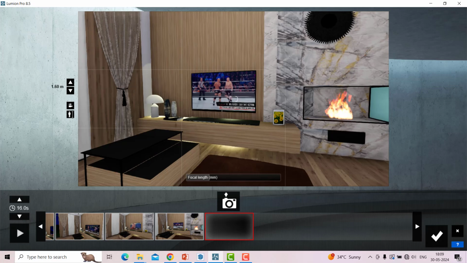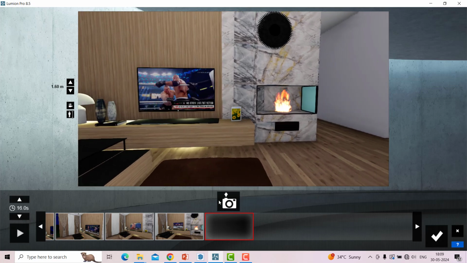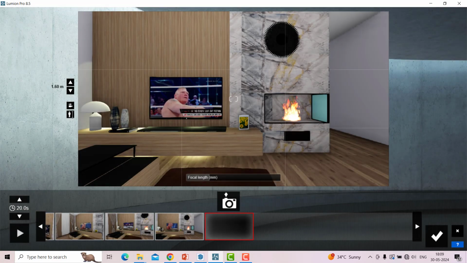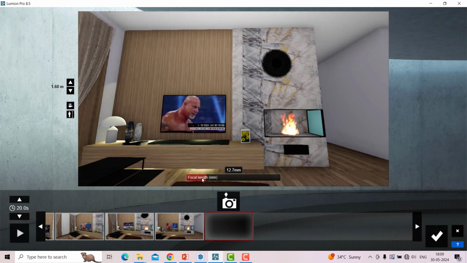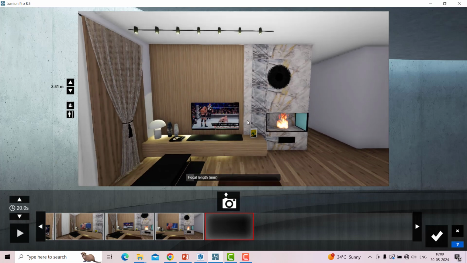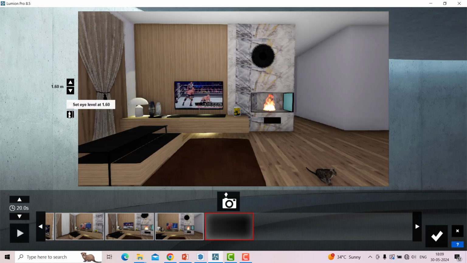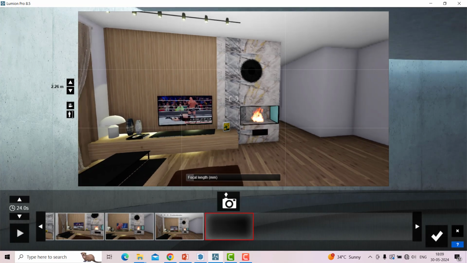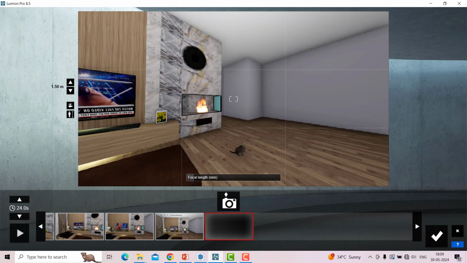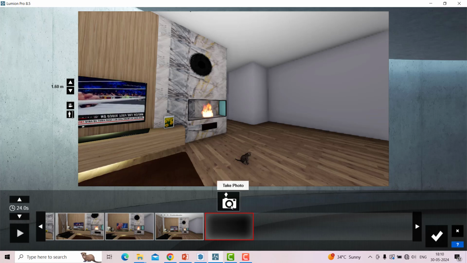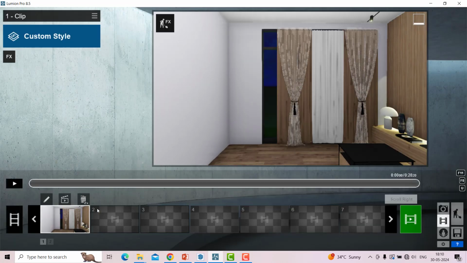Vertical eyesight, capture, vertical eyesight, and again capture. Now I want to cover some ceiling portion. Just use the focal length option. Set the proper camera view. And capture. So like this way you can capture the required views. And finish. So I am done with one slot of the animation or walkthrough.